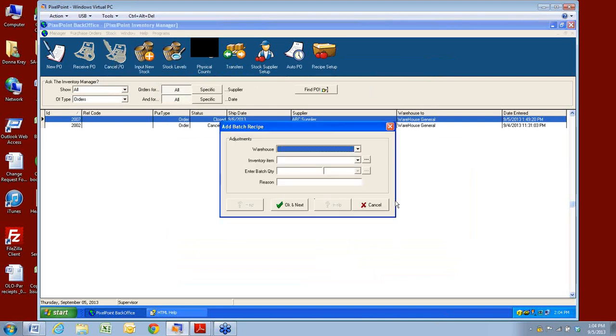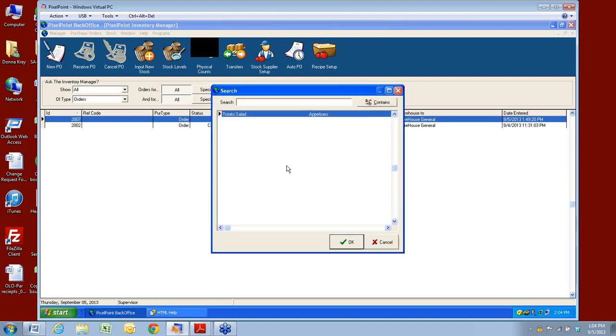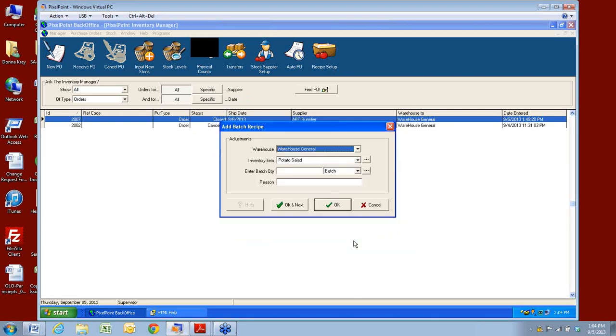Okay? Adding batch recipes. One thing, maybe for inventory purposes, is that we need to inventory our batch recipes. So again, you would tell it what warehouse, if you will. A lot of places don't necessarily have it as a warehouse. It doesn't really matter. You could create your pantry as a warehouse, but I wouldn't recommend it. Where in theory is that item going to be held? What is the actual inventory item? So it's potato salad. And enter the batch quantity.